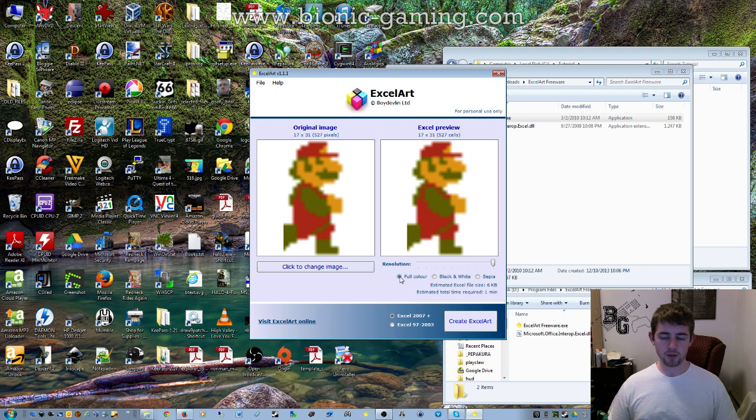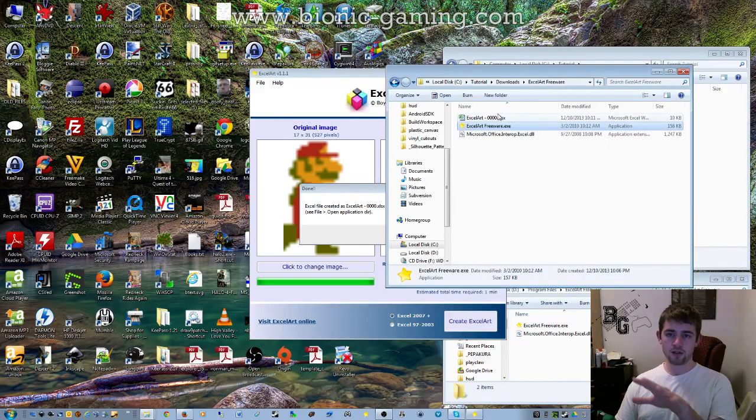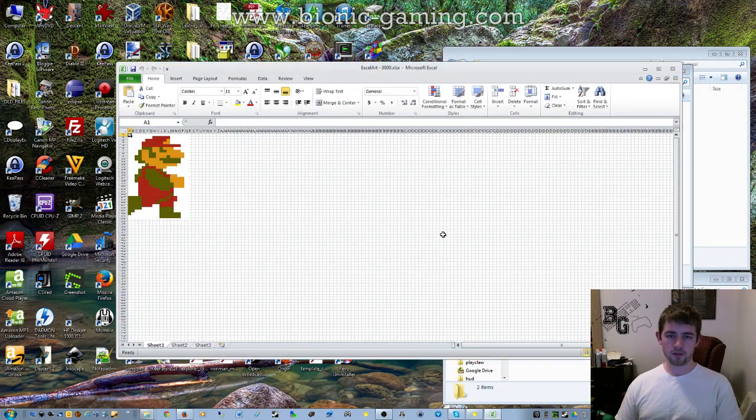We want it to be full color. You can also select it to be black and white or sepia if you want. Full color is what we're going with, and since it's such a small image, even though it says estimated time required, it's going to go like that. So then all you do is click Create Excel Art. Pops up a little done window and says Excel Art created. It creates that Excel file in the Excel Art directory, so I can hit OK.